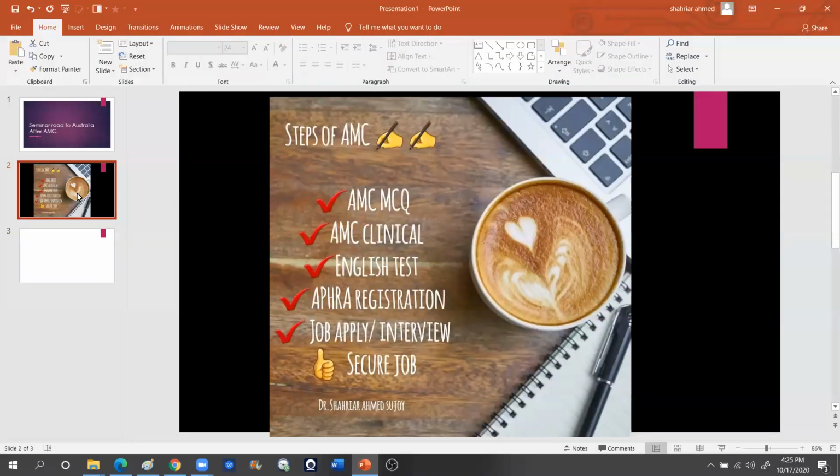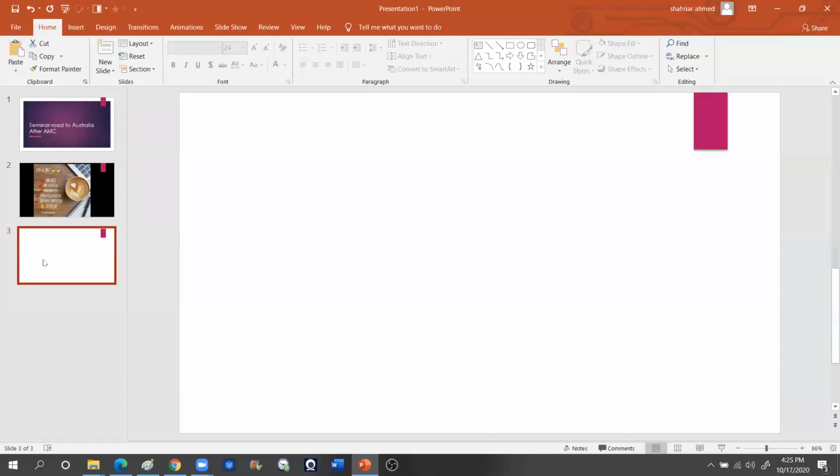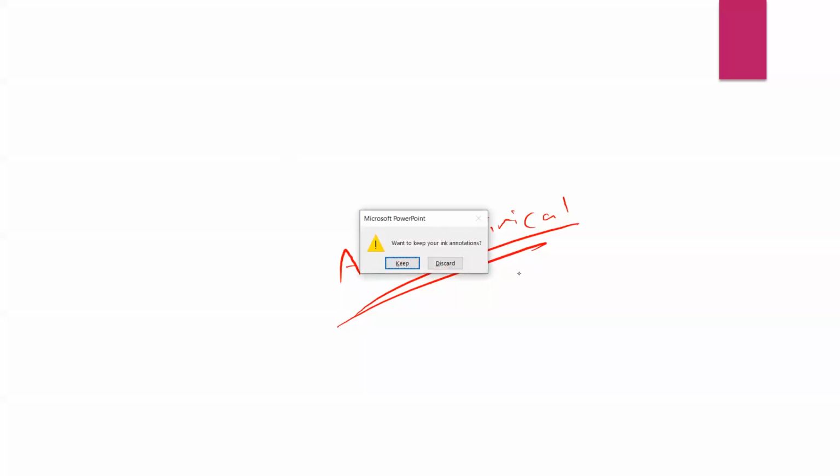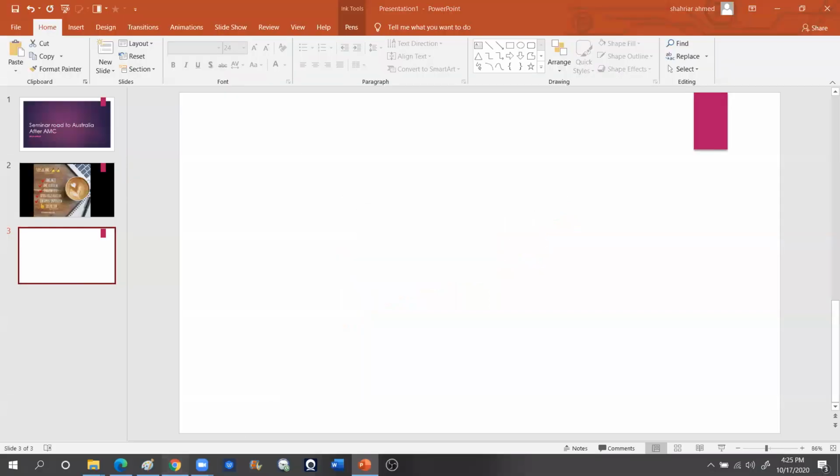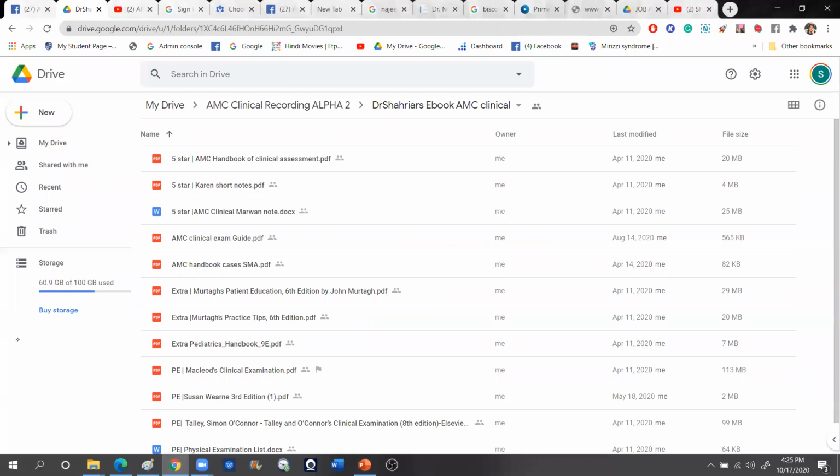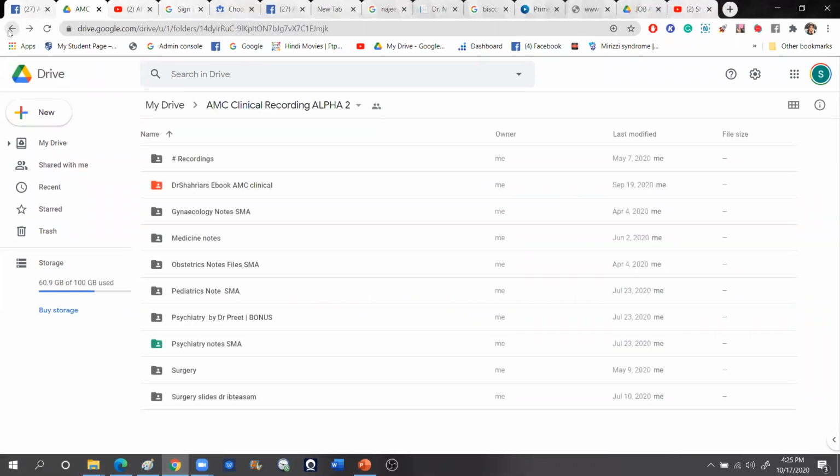So after finishing all this, you guys are planning for AMC Clinical. So, AMC Clinical. Just giving a short demonstration now of how we usually do that. Our live classes go on, and at the same time we give the materials through the Google Drive, and this is how our Google Drive looks.